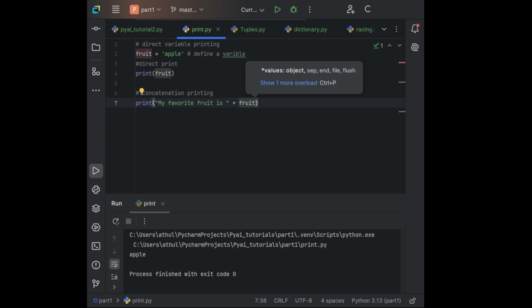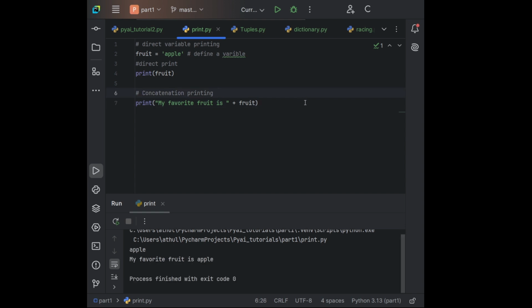Be mindful that both sides of the plus must be strings, or you will get a type error. You need to know both sides of the plus must be strings. So fruit is a string, and this is also a string. Let's run it. Now we get my favorite fruit is apple. This is how we print through concatenation. We are just going through this because it's the most basic code in printing. Just make sure there is a string after the plus operator, or you will get a type error.